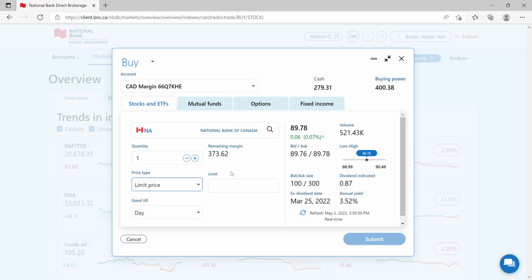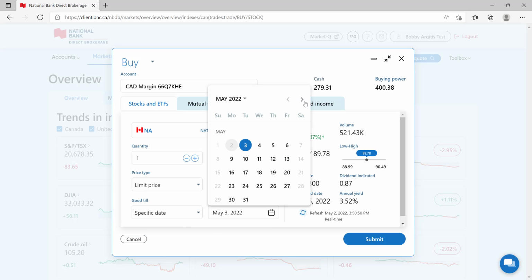This also means that there is a chance your order may not go through if the security doesn't reach your price. Let's go ahead with our example. Currently, National Bank is trading at about $90. But let's say that 87 is the max price that I want to pay. In the limit box, I'll type in 87, and then I need to select how long the order is good till. By default, it's a day order, but I can select a specific date up to 60 days out. Click on the calendar icon to select your date, then submit the order.